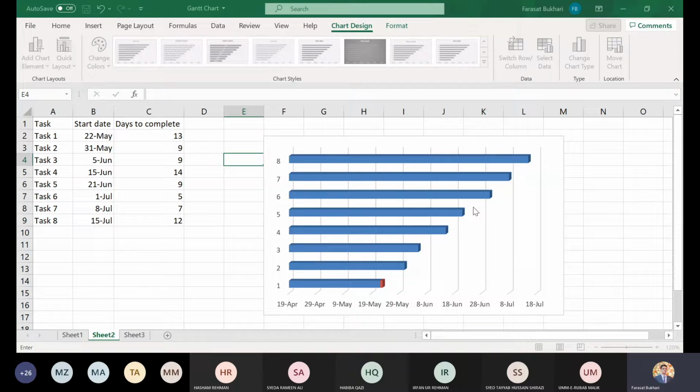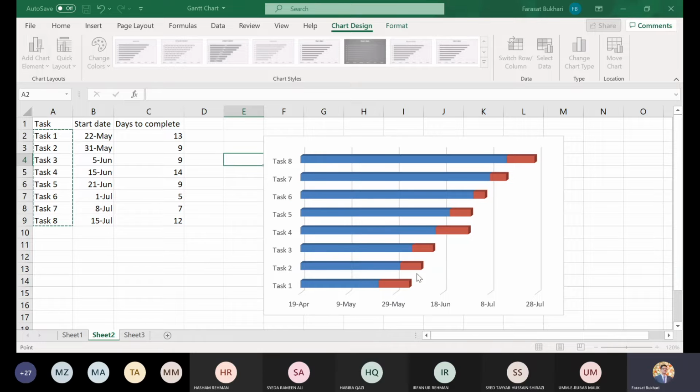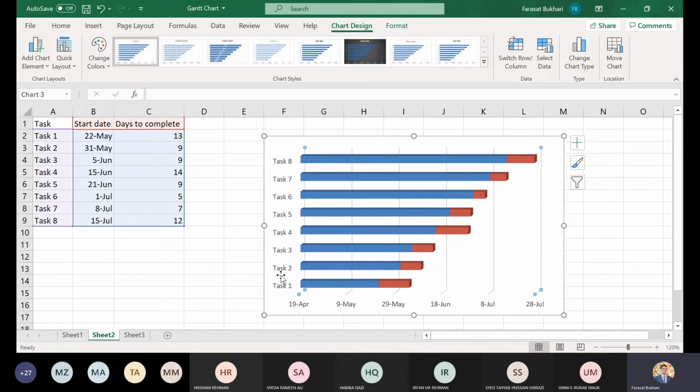Remove the predetermined value. Select the whole number. Okay. Click on the edit. Select task 1 to task 8. Click OK. Now you can see that we have all the tasks and their time period and duration as well.